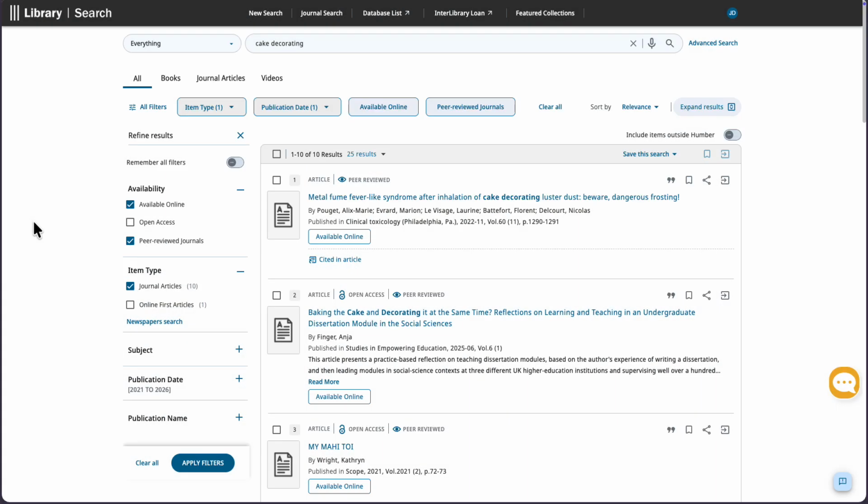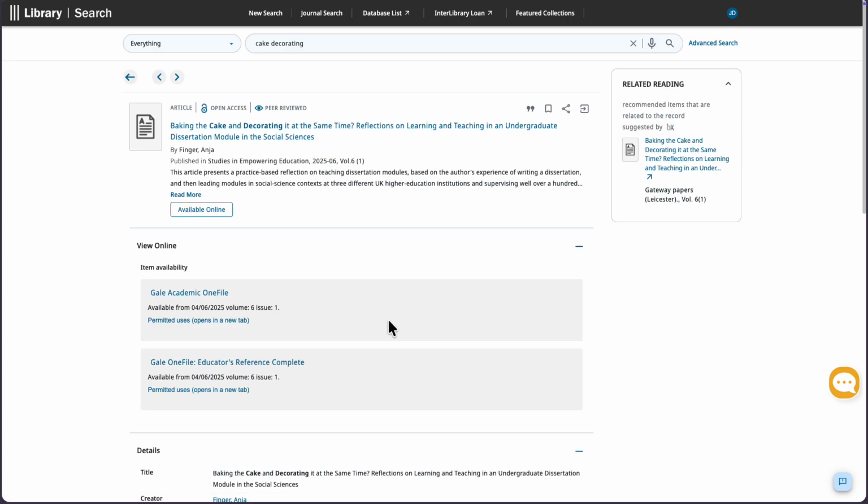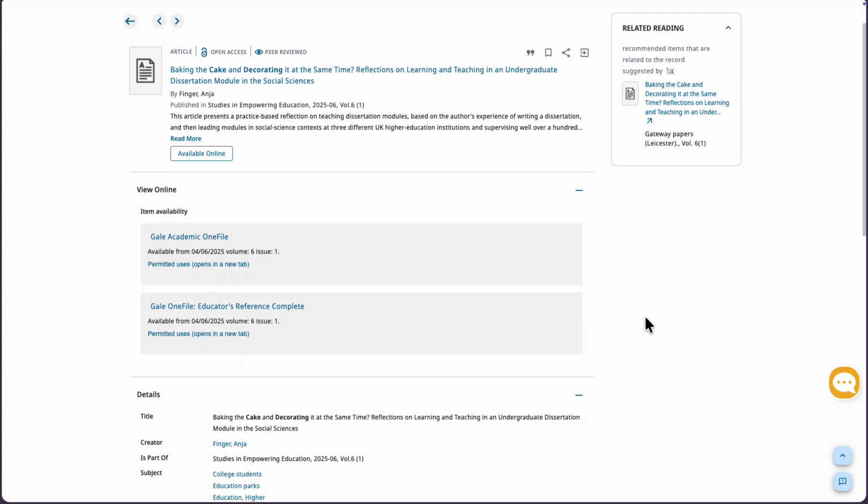Viewing search result items. To view one of the items listed in your search results, select the title of the item. An information screen for that item will appear in the same window.